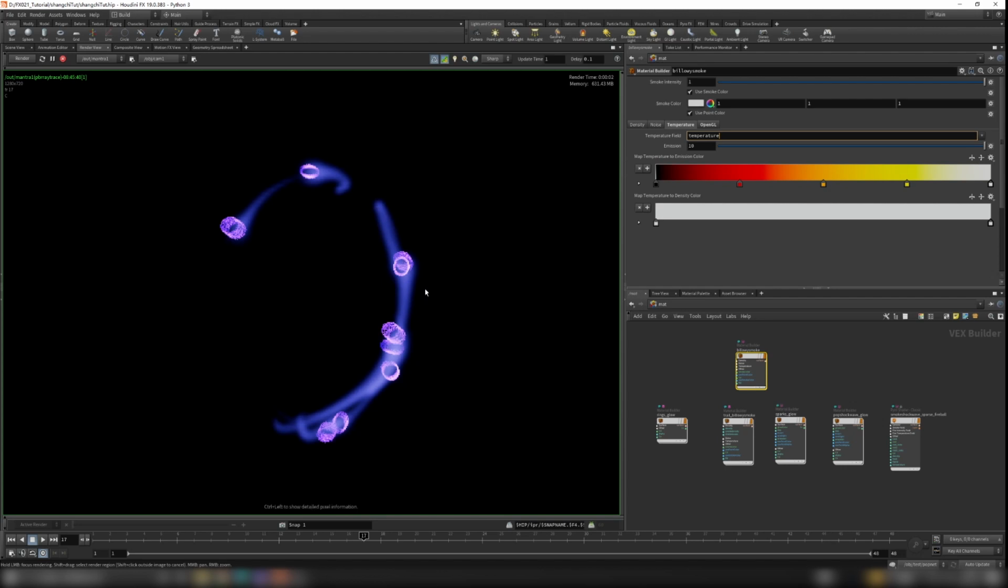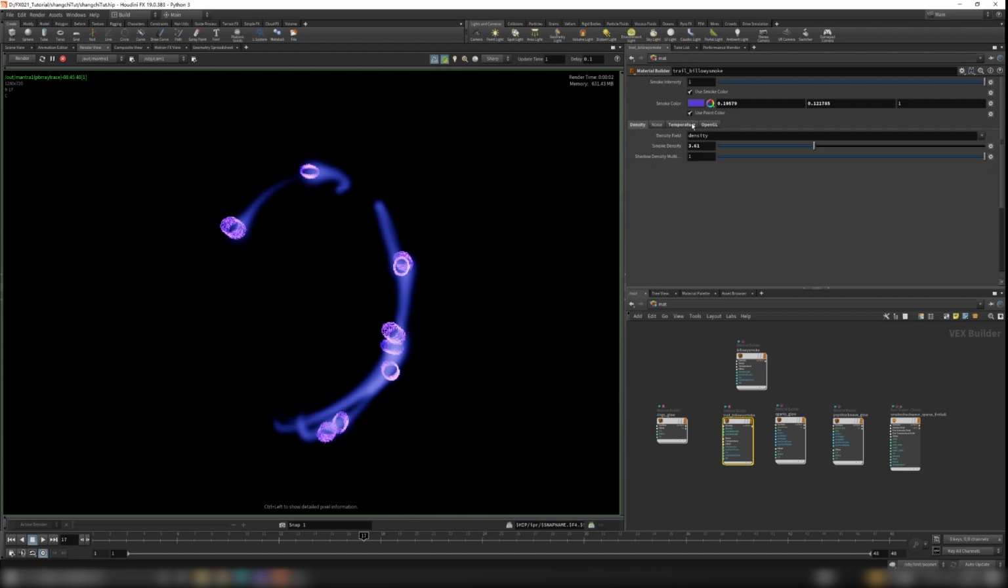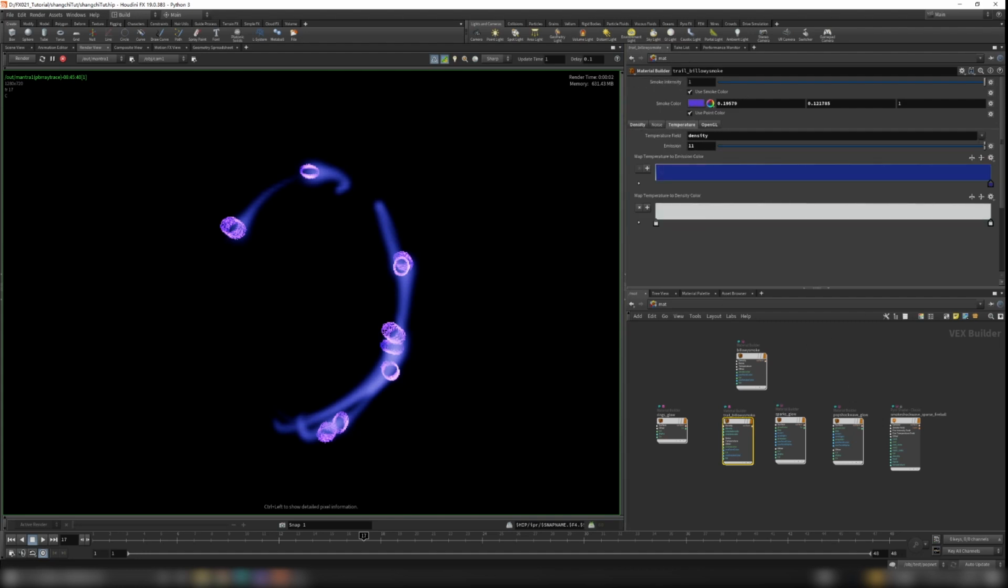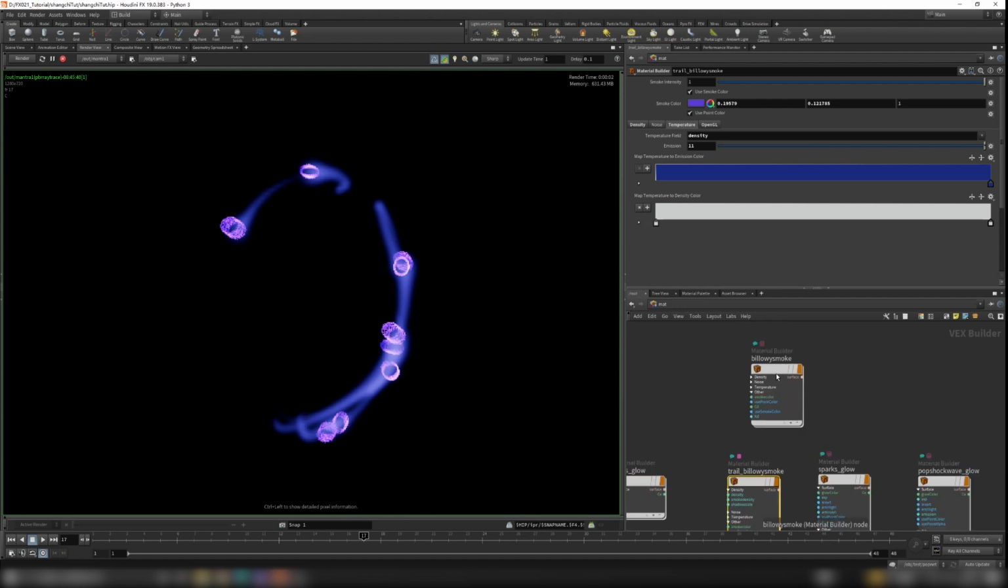So I changed the temperature field to density. So the density is all our smoke, so it will glow everything. Okay, so I just changed the field to density and change my emission value and my color. So you can see here, and also the smoke color is changed here. So that's all I do for my smoke trails.